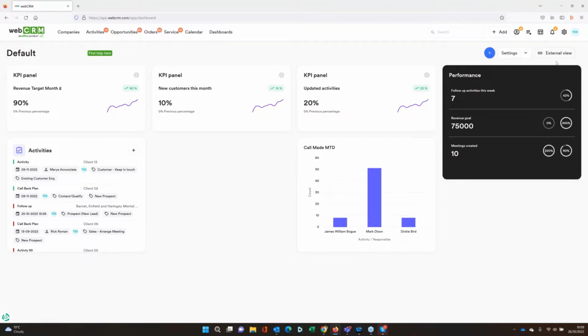What you'll also see is external view. External view will open up another tab against this particular dashboard, which you can then show on a big screen or whatever you want to do. And you can have multiple external views, as I understand it. I've not tried it yet myself, but apparently you can do that.